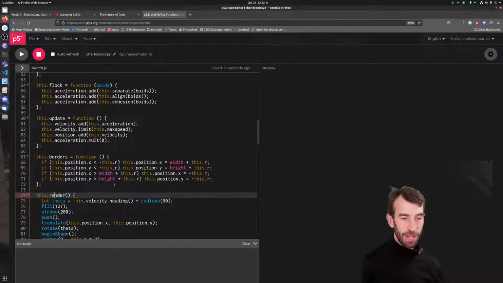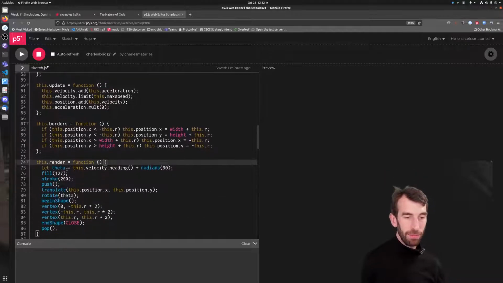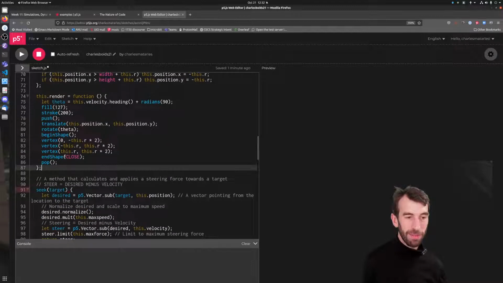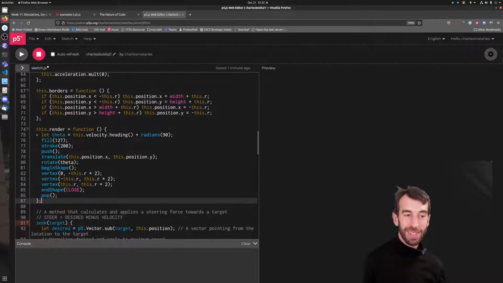Now we'll do this dot render. So we've checked the borders, transported any Boids to the other side if they have to be transported, and now we're going to render our little triangle. Not too hard to render a little triangle, but it's got to make a shape, and we've got to rotate it. So we'll work out our heading. Theta will be our heading.